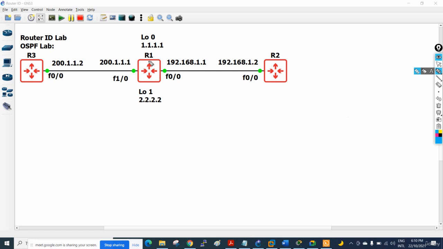So if you see, we have the router R1 here, and we have the router R2 and the router R3. Between R1 and R3 we are using 200.1.1.2 on this interface and 200.1.1.1 on this interface, and between R1 and R2 we are using 192.168.1.1 and 192.168.1.2. For R1 we have two loopbacks: Loopback 0 is 1.1.1.1, and Loopback 1 is 2.2.2.2.